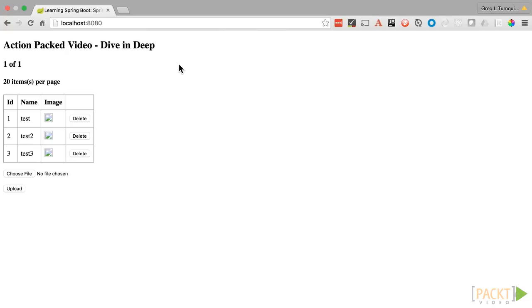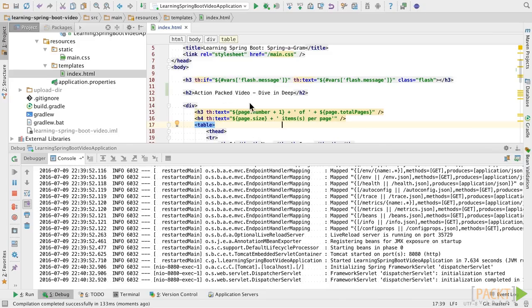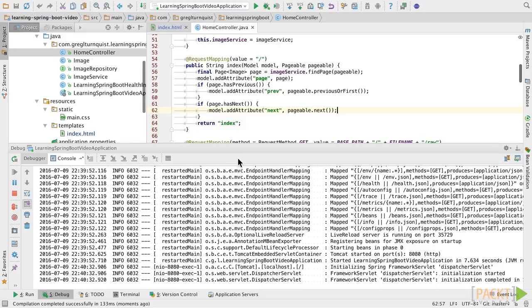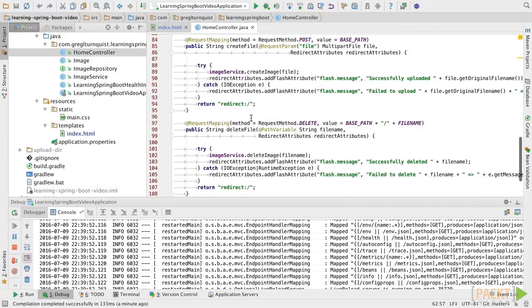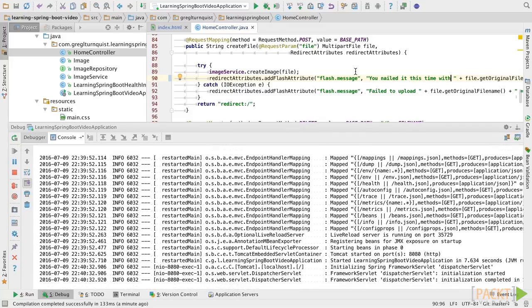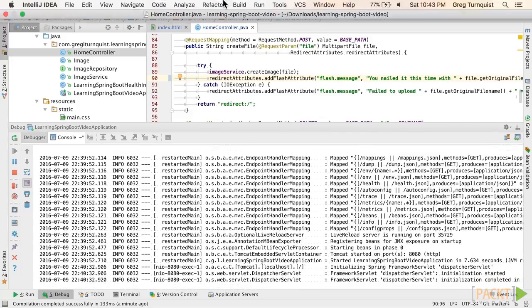Now for the next round, let's go back to our IDE and fiddle with some of the Java code. We're going to go into our home controller here and see if we can update our success message that we have when we do a create file. So here's the flash message that we put together where it says, successfully uploaded. I'm going to change it up a little bit. So, hey, you nailed it this time with the file's name.